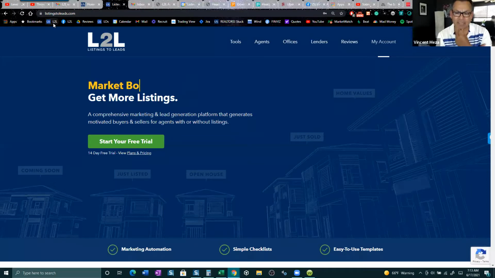So Listings to Leads is an online real estate marketing platform. Your office has been using it for years, and what we do is we create a number of tools automatically, kind of template driven, for agents who have listings and for agents who don't have listings. Whether you have listings or you don't, there are tools here to help you get both buyer leads and seller leads. One of the things we have a forte in is social media, so we can help you get to Facebook, YouTube, Twitter, LinkedIn, and Instagram.